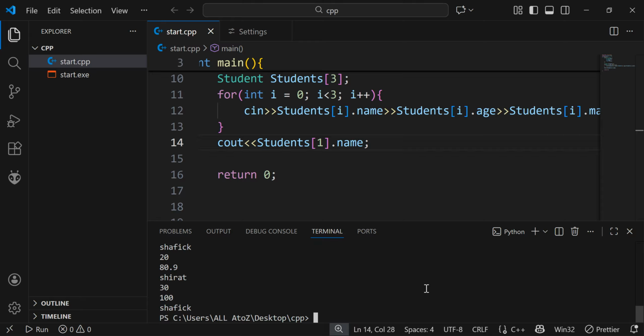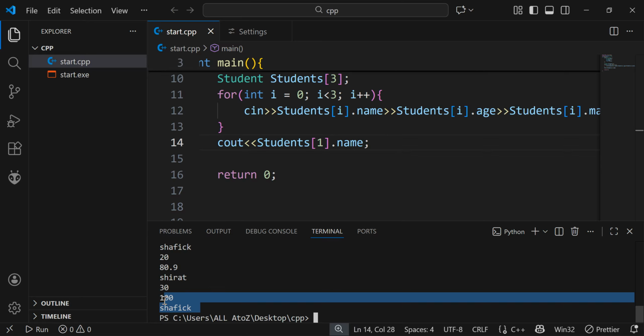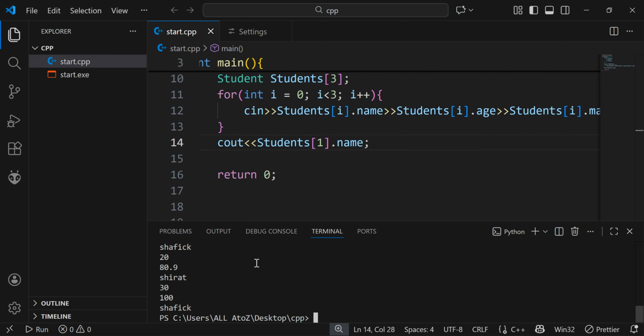As you can see, we get the name in the second structure, which was Shafiq. So that's how we can use structures. Play around with them and make sure you understand them. Make sure you understand every concept, because everything I teach you is helpful.